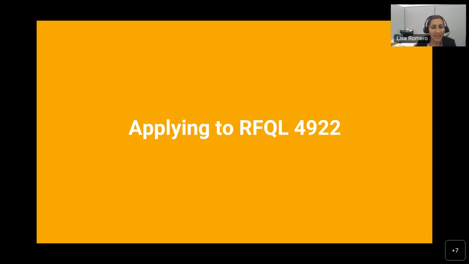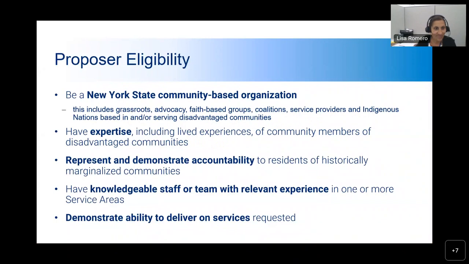So applying to the RFQL, how do we do it? Next slide, please. This is a very big and important topic, and I want to do it with due diligence as we received many inquiries about this. All proposers, regardless of the service area categories you are applying to, must demonstrate that they meet the eligibility criteria and possess the following qualifications as seen right in front of you. Be a New York State community-based organization based on the definition that we have in our RFQL. This includes grassroots, advocacy, faith-based, coalitions, service providers, and indigenous nations based in and or serving disadvantaged communities as defined by the Climate Justice Working Group and the disadvantaged map that we have.